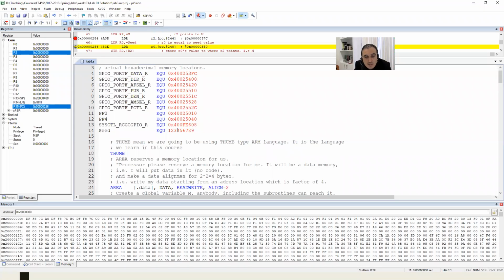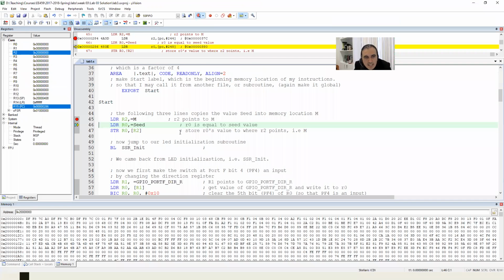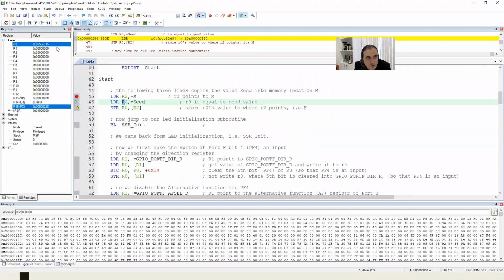This is a decimal number. The compiler is very clever. It's showing me the hexadecimal value as well. So whenever the compiler sees the word seed, it's going to understand this value, hexadecimal 0x075BCD15. And if I step, that exact value is being loaded to R0.